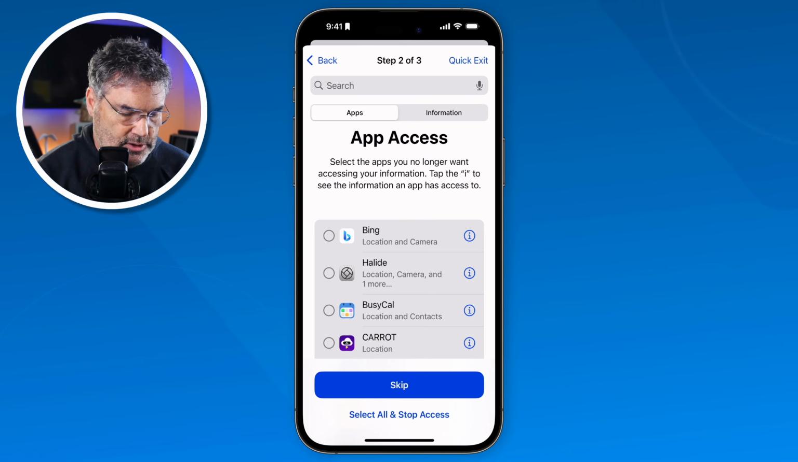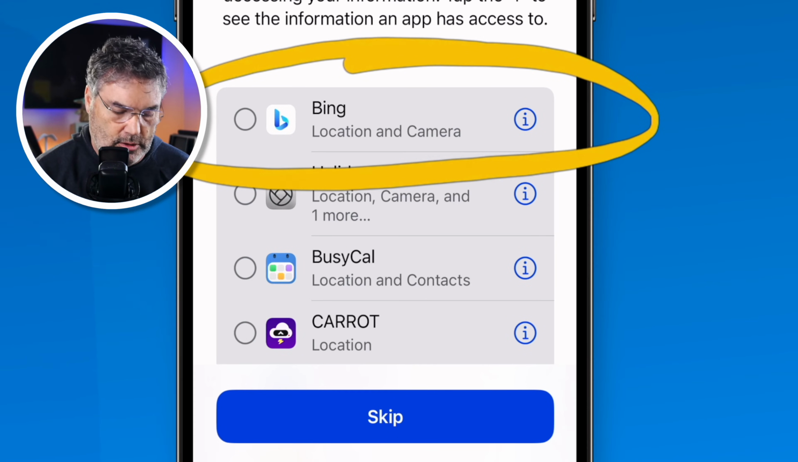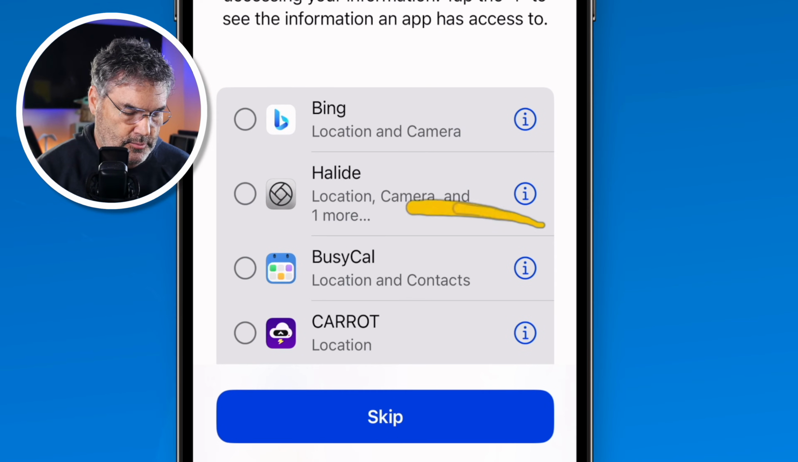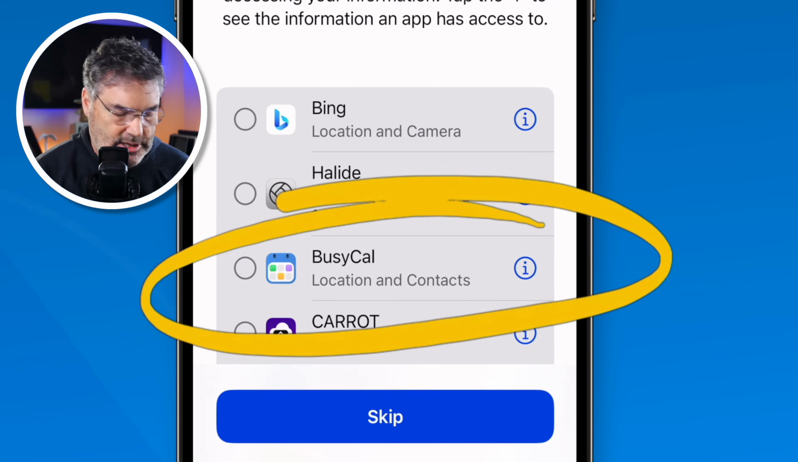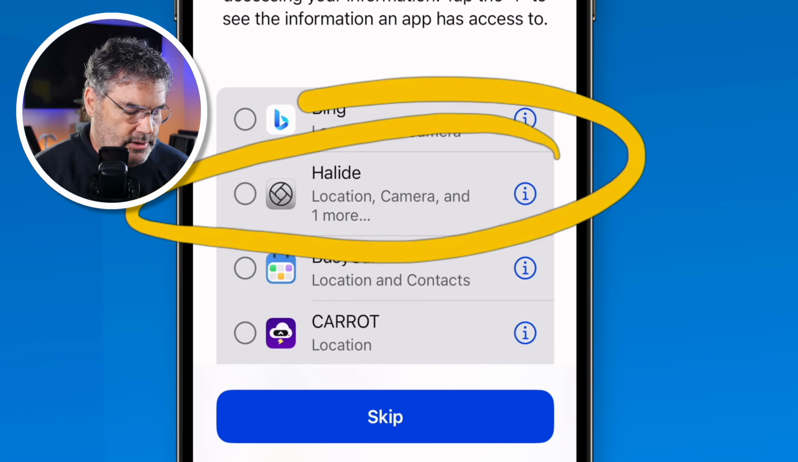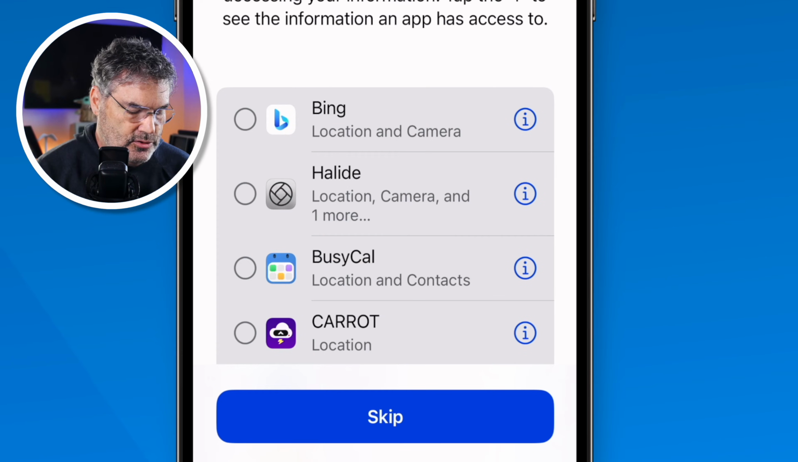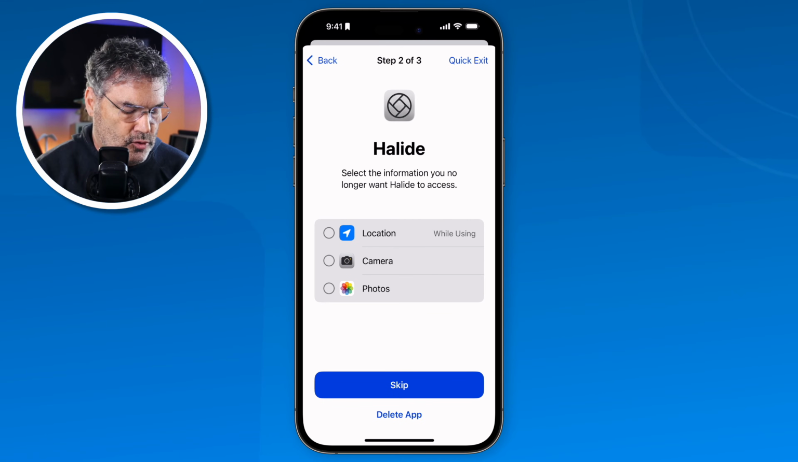So in this case here, we can see that Bing has access to my location and my camera, while VisiCal has access to my location and my contacts. And then Halid has access to my location, camera, and one more. Well, what is that one more? Well, all we need to do is just tap on the little I here, and we can get a little more detailed report. So Halid has access to my location, camera, and photos.